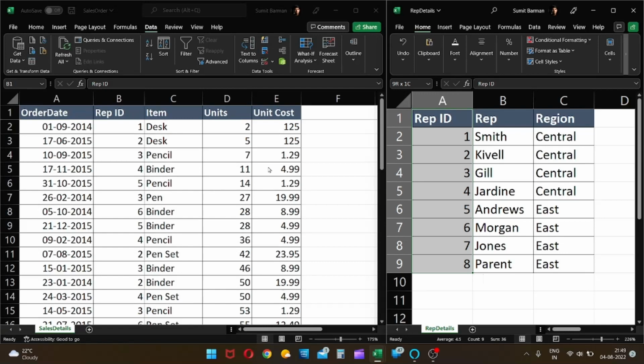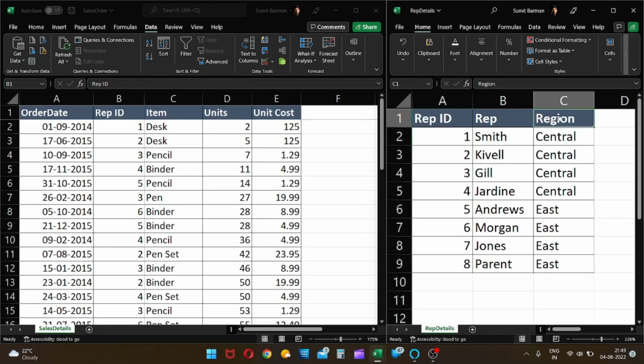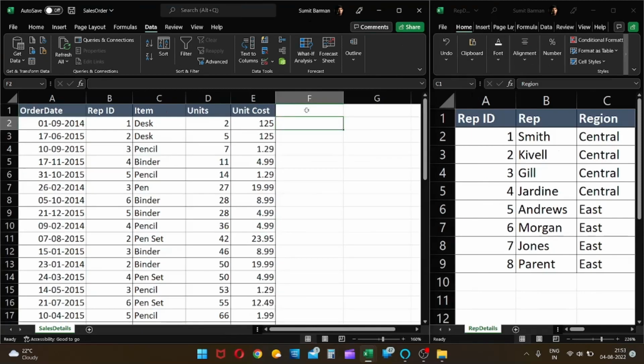is the primary key which is assigned to each and every sales executive or representative, and this is the region that they belong to. And the same primary key which is being used here in the other table is the foreign key. To know more about primary key and foreign key, you can click on the link shown in the corner. Now our goal here is to relate these two tables based on the representative ID and find out who all are the representatives in this column and the region that they belong to in the next column.